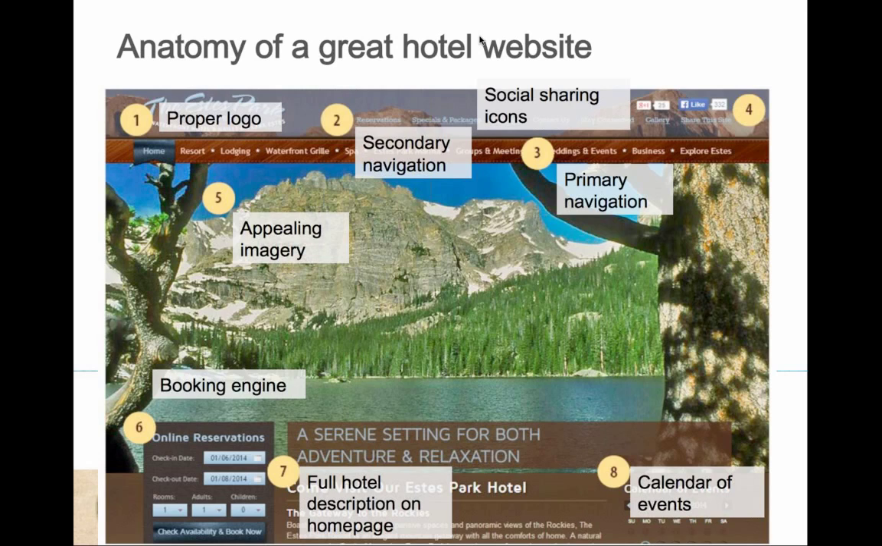Number 5, and this is really huge, appealing imagery. And it's really not that difficult as a hotel owner trying to work within a budget to take excellent pictures on your own. Just remember, warm lighting makes a big difference. Cold lighting doesn't make things look so appealing. So be sure to change out the bulbs in rooms that you're going to photograph, turn on all of those lights, and then get into an area of the room where you won't have a reflection in the mirror of you taking a picture.